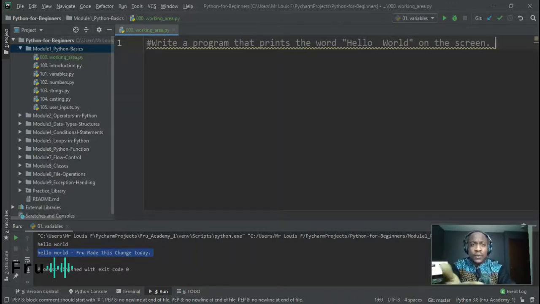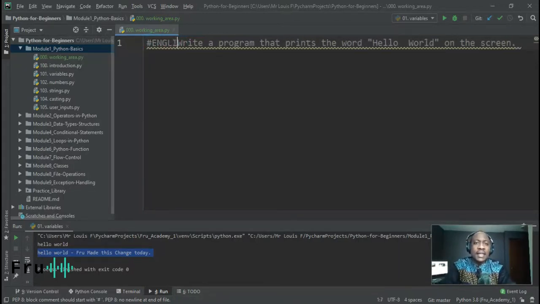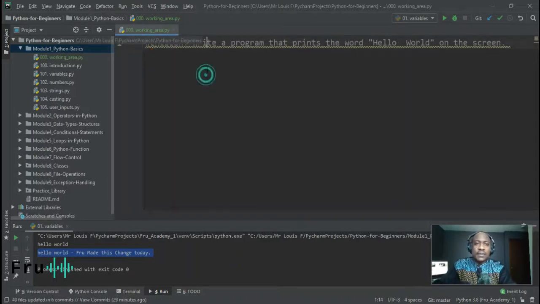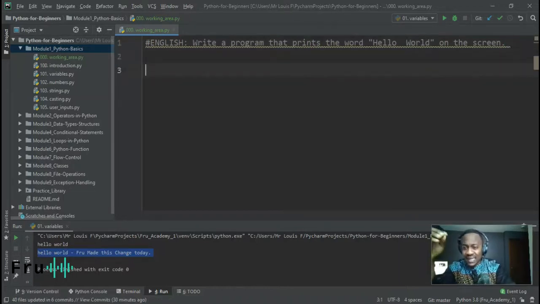All right, so let me go back here and write English. Zoom in here for a second. So in English, what we want is write a program that prints the word hello world on the screen. That's the very basic program that we can do. So how do we do it in Python? Since Python has a syntax, and that's what we're going to be learning here, how to translate it into the syntax of Python is very simple.